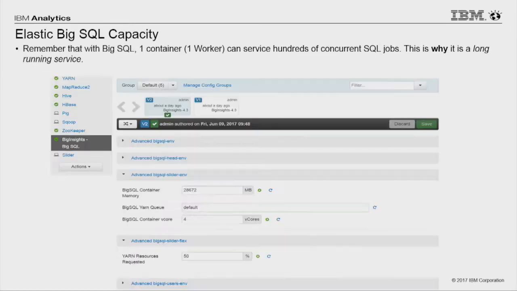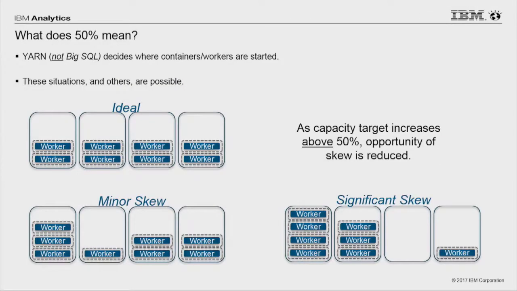I'll end on this. If we're going to use YARN to delegate where we're going to start workers, and we can just boost up and boost down, what does 50% mean? This is what we typically think about. It could look like this. It could look like this. So just, I guess, a footer note, okay?